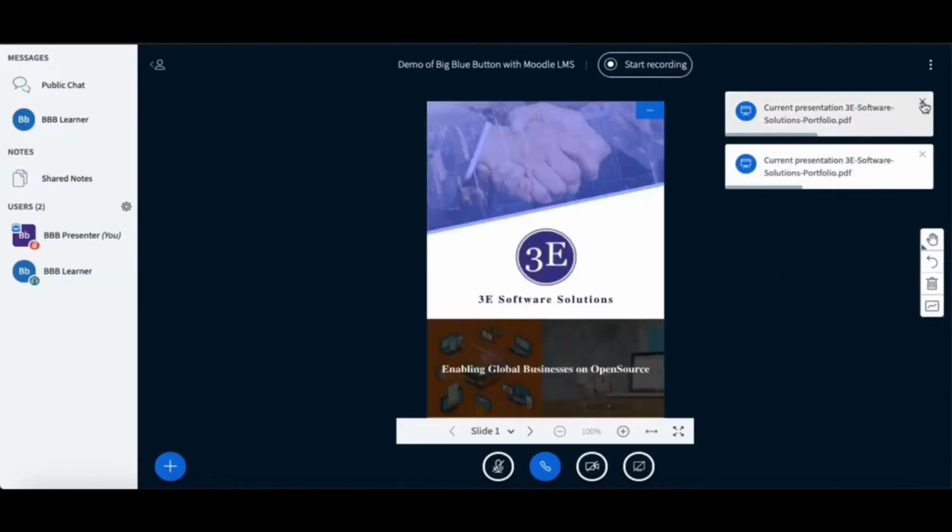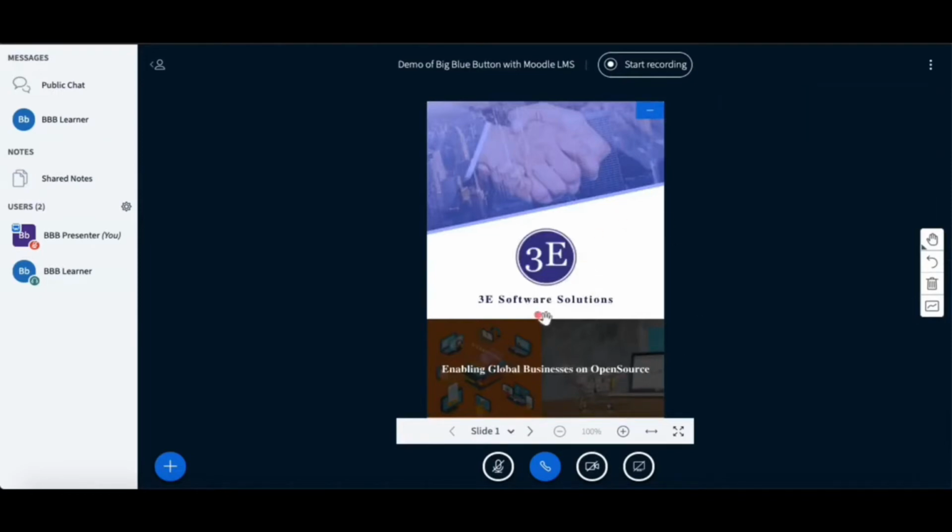Now on upload of the portfolio, the PDF actually appears as a slide over here, and you don't need to actually do a screen sharing. The learners, or the viewers, will see this file as it is.